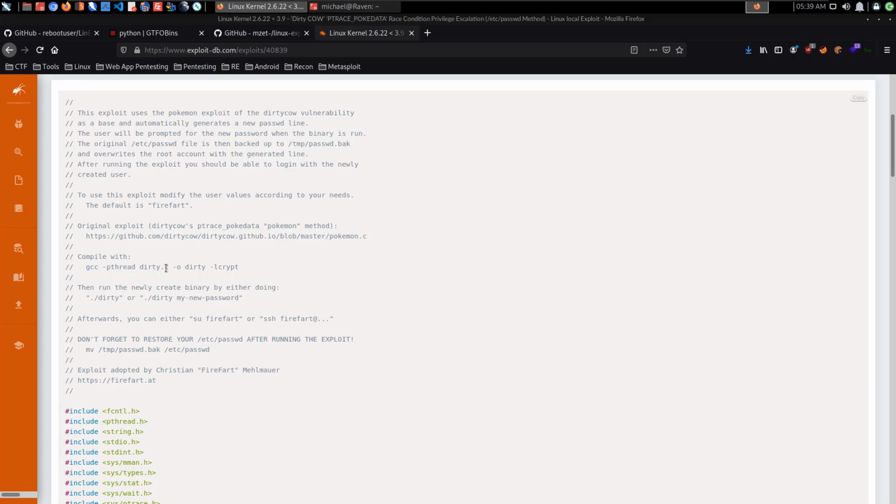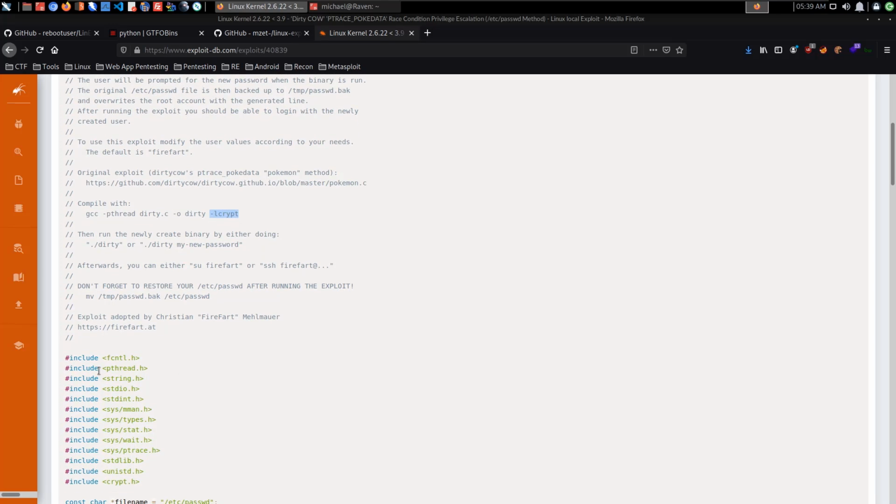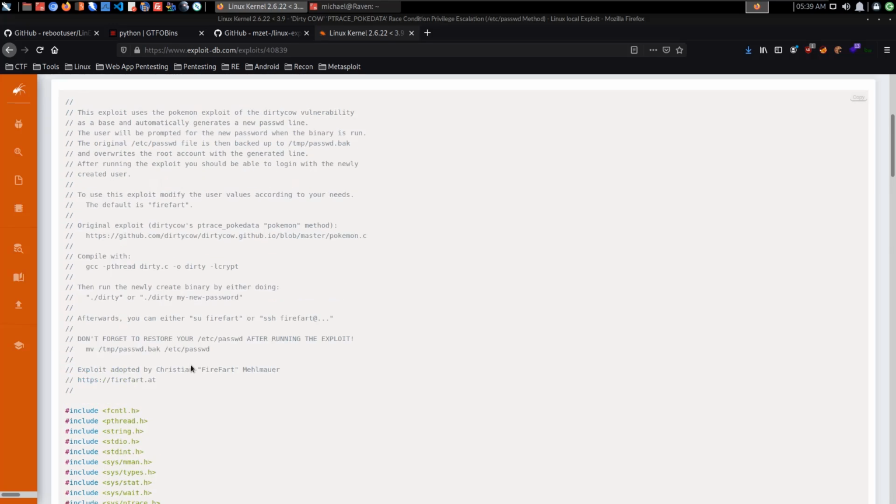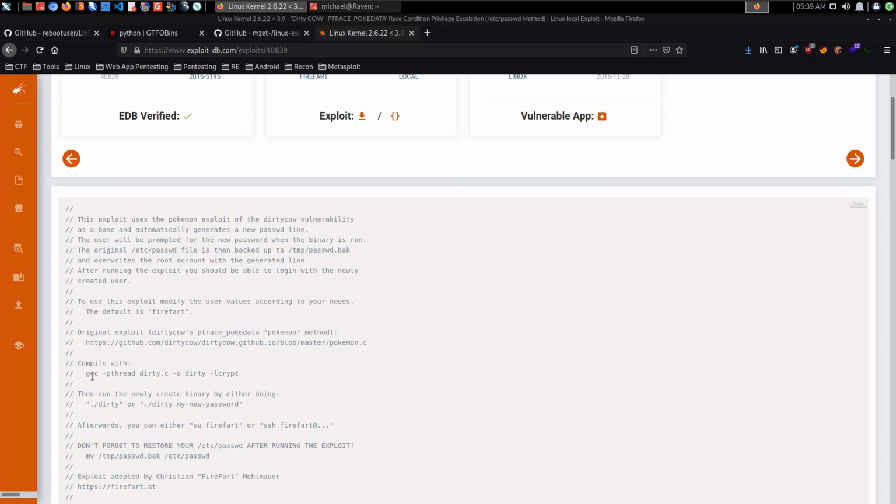To compile it, we need to use gcc and then the pthread and lcrypt flags for successful compilation, primarily because this particular exploit utilizes the pthread libraries. As you can see here, pthread and lcrypt. Well, we have crypt here. There we are. So that's why you need to provide the flags.